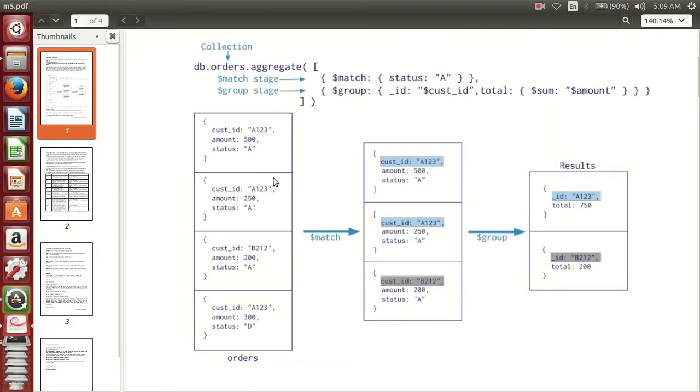Now we want to apply the aggregation framework. Aggregation framework is exactly similar to what we have seen in SQL, that is the group by clause. It has these 2 stages. First is the match stage. I have 4 documents, and the first condition is that I am going to match the status, which should be A. Out of these 4 documents, 3 documents have the status A. So after matching the condition, I got 3 documents.